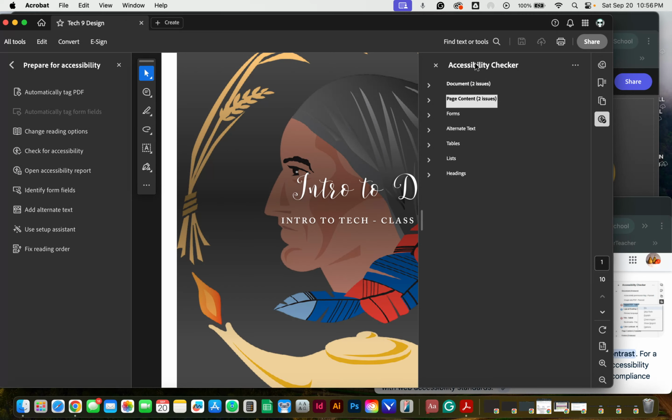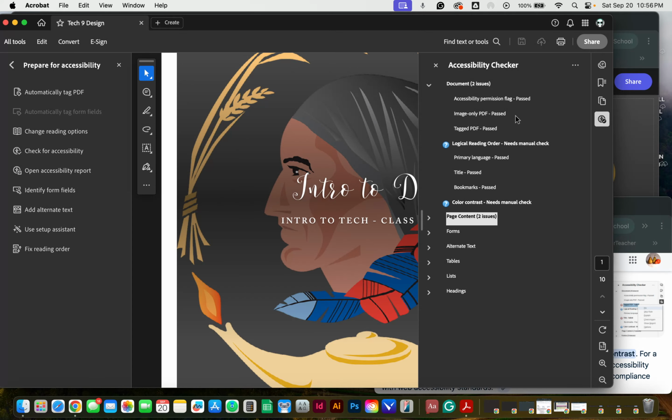Here is my accessibility checker report. It tells me my document has 2 issues. Page content has 2 issues. And if I expand that down, some things have passed. My logical reading order needs a manual check. Some other items have passed. My color contrast needs a manual check. So let's see what my page issues are.